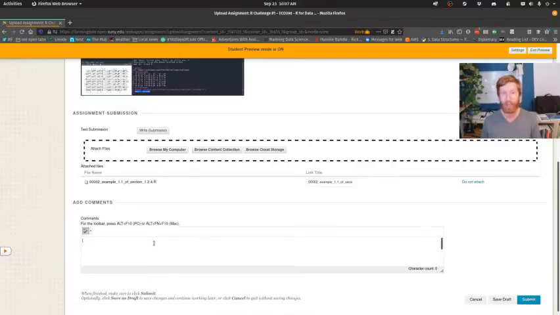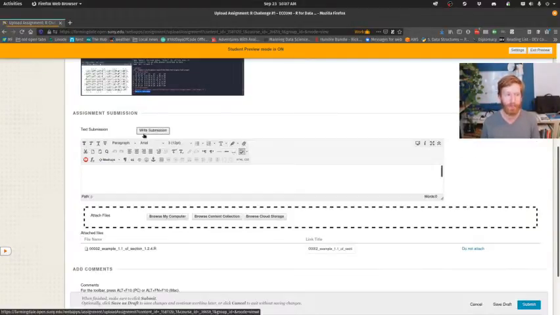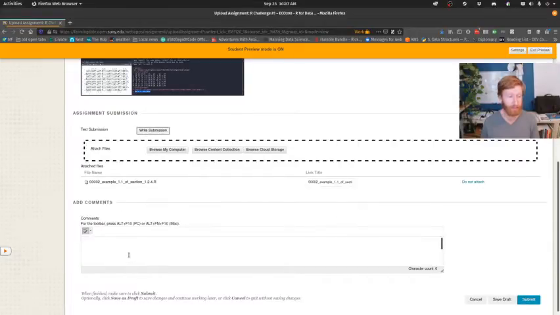And then you can add comments. If you got a lot of comments, just use this text submission box. It'll be a little bit easier. You can put bullet points and stuff in a more straightforward fashion. Although actually, Alt F10. No, all right.